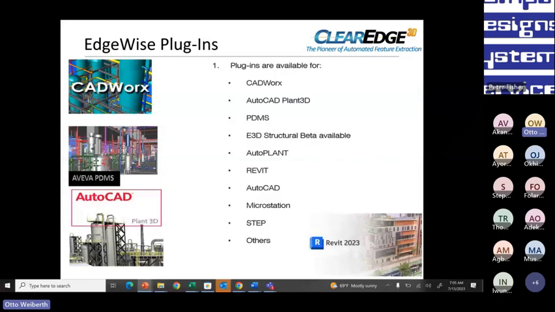The ones that we support out of the box are CADWorks, which is Intergraph, AutoCAD, Plant3D, and Aveva PDMS. We're currently working on an E3D plugin as well. We have a structural beta available right now, and we will have a piping beta out in early August. Okay, so we're working on E3D. We also support AutoPlant, which is a Bentley product, and we support generic Revit, AutoCAD, MicroStation, STEP, and a number of other export formats as well.